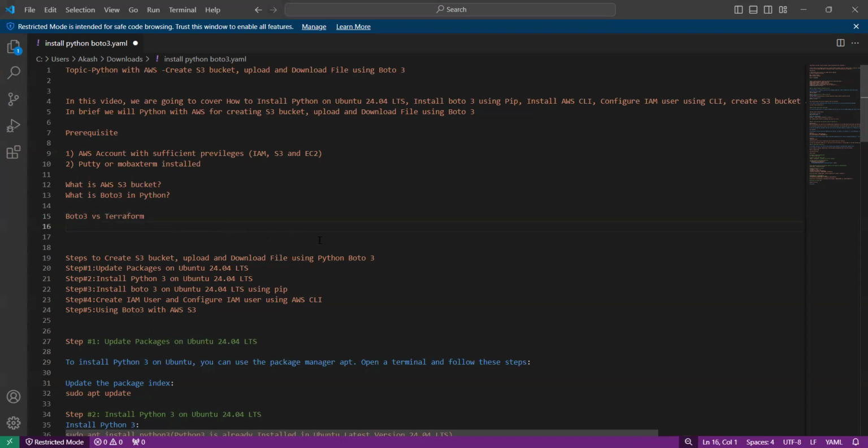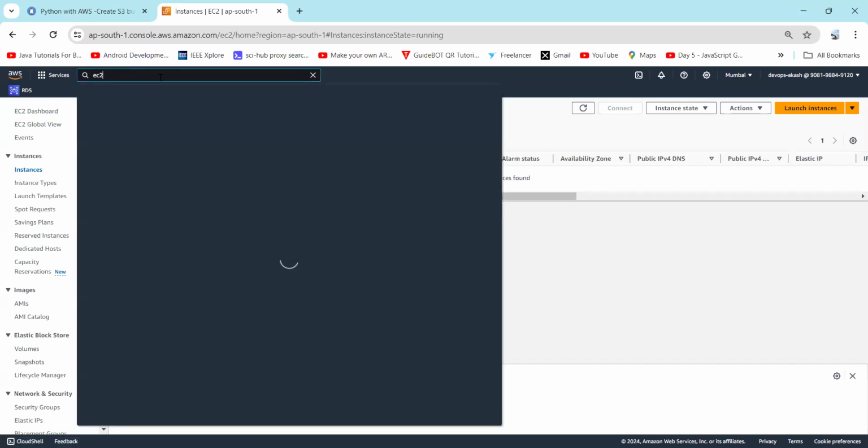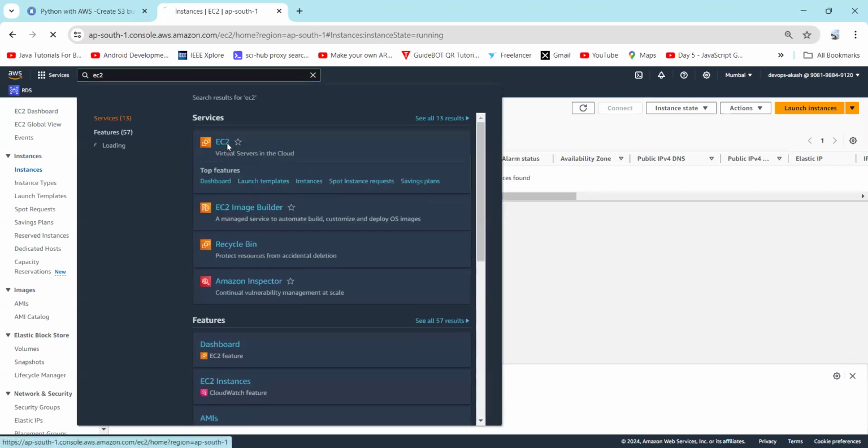Now let's move forward with the practical. First, you need to have an EC2 instance, so let's create an EC2 instance. Here is my AWS console. Just search for EC2; I am already in EC2.